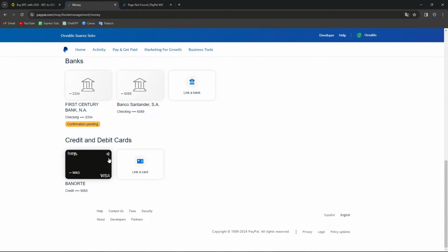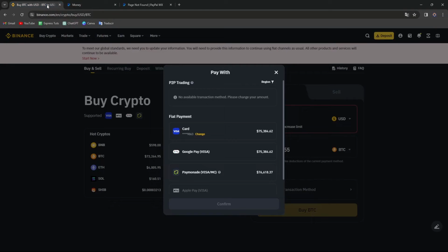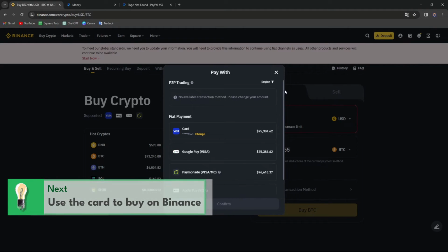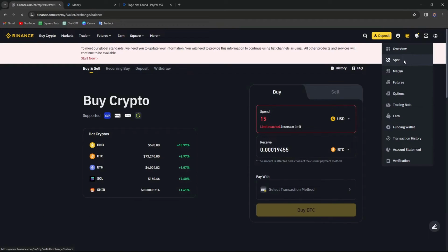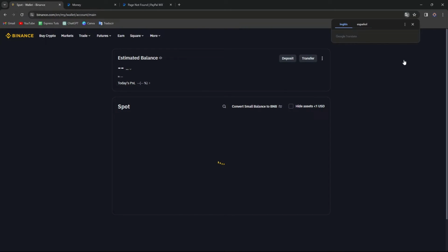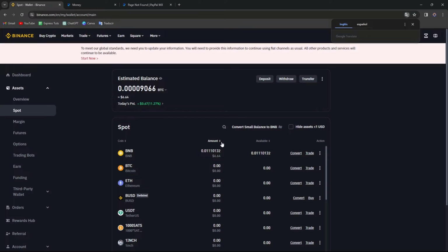So now that I have my credit or debit card, what I just want to do is to use this credit or debit card to go directly here into Binance, choose my actual account, and make the confirmation of my products. Later on, I can go directly into my spot wallet in Binance and make sure that my funds have now been completed and my cryptos are now available in my Binance account. So guys, that's how we can actually do the process to send money from PayPal directly into Binance.